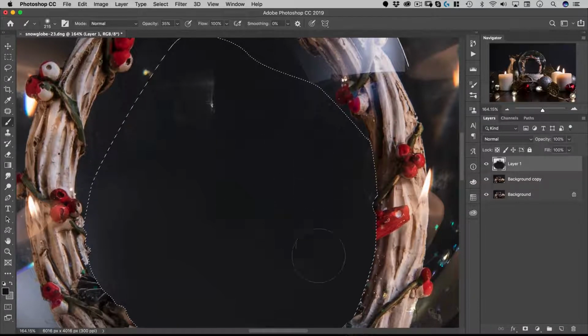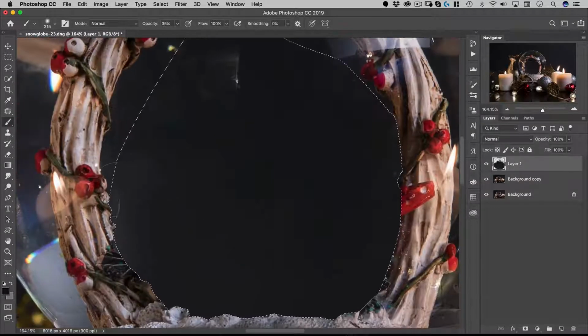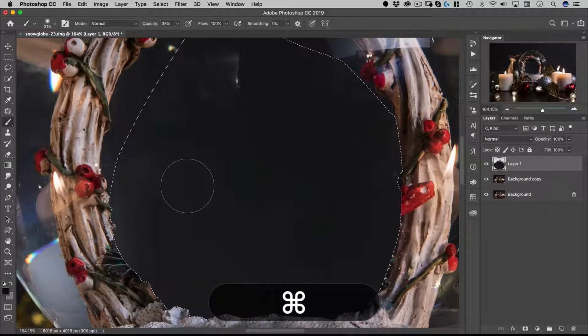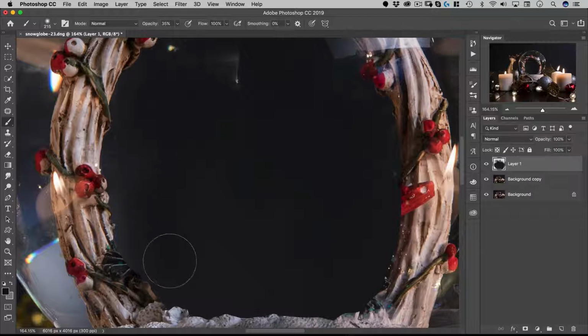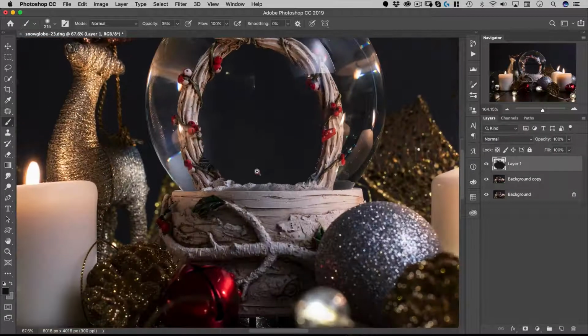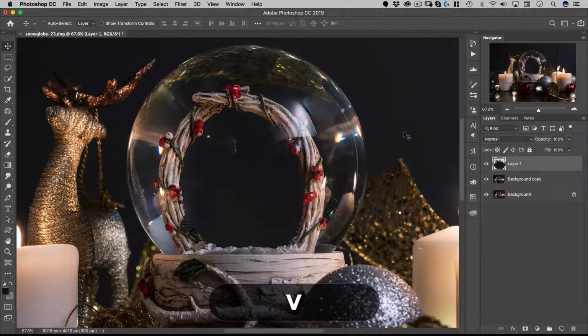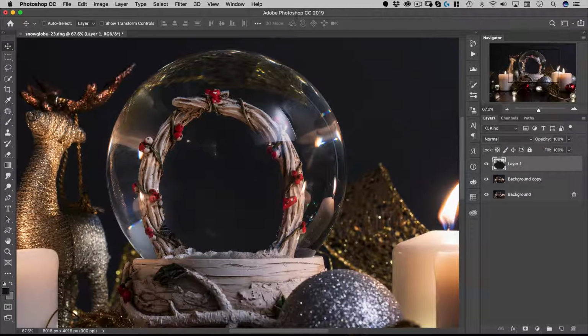Paint myself out of there too, out of the reflection there. And now let's do Command D to get rid of that selection so we don't have a hard edge there. And that looks quite good. Okay, so now we've cut that out.